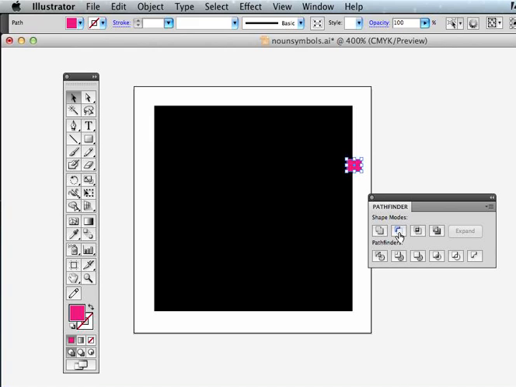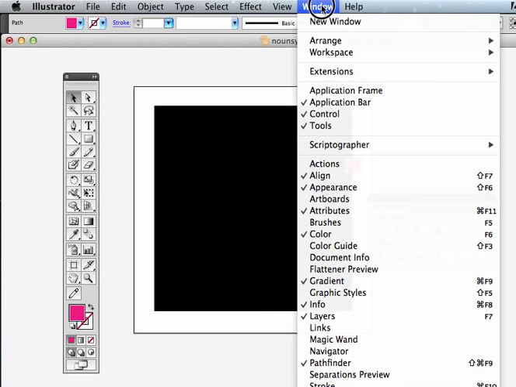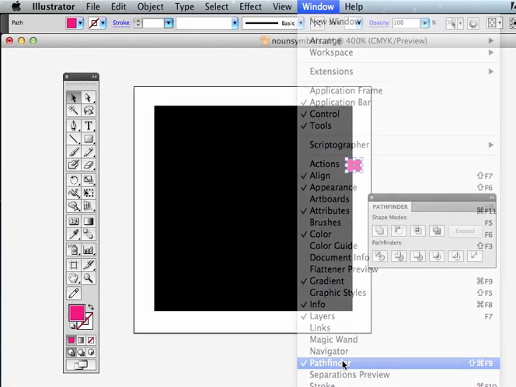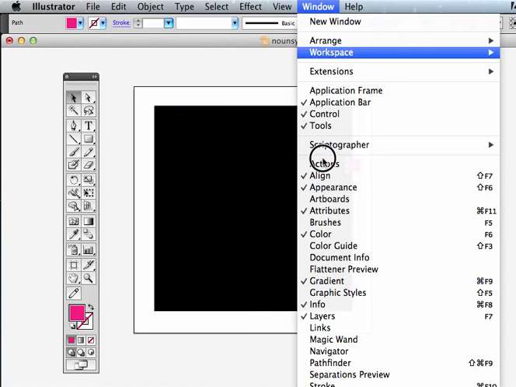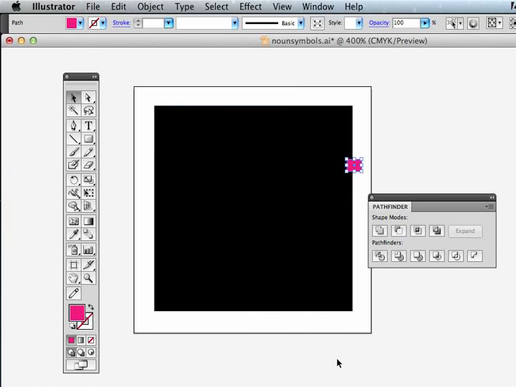And we're going to be going for this option right here, minus front, okay? So I just want you to see that that's going to be the one we use today. Pathfinder, if you're wondering how on earth to get it, it's always going to be here. Window, scroll down, alphabetical order, Pathfinder. All right, and there's mine. It's gone now. Bring it back, and hello. All right, so that's how you find your Pathfinder.